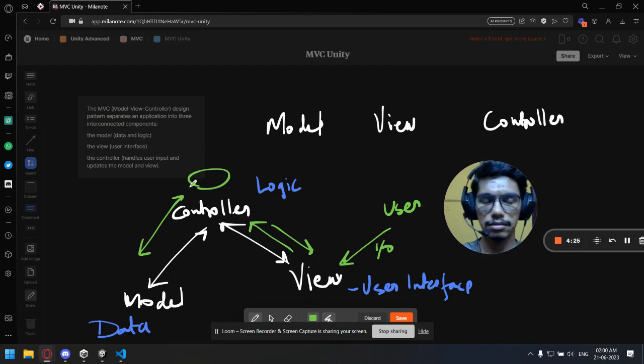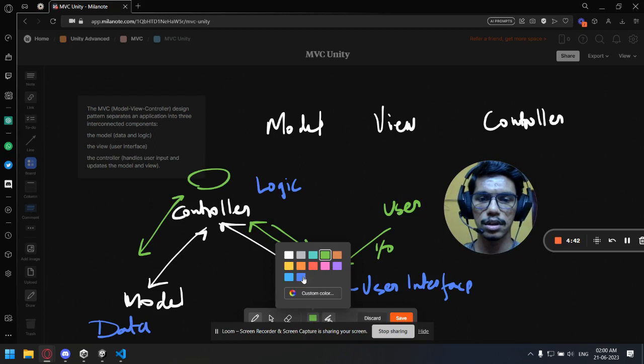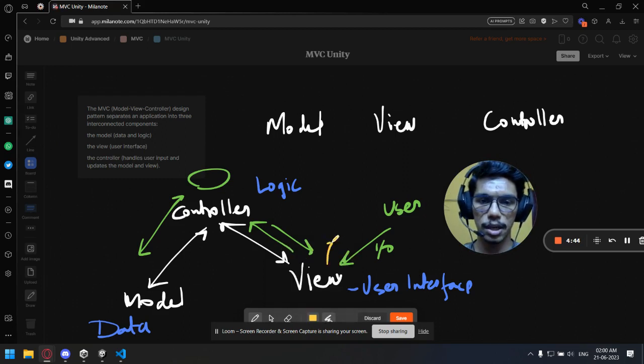And when you're implementing it in Unity, there are simply three scripts: a controller script, a model script, and a view script. But the thing is, only the view script would be a MonoBehaviour, in the sense that the view can be attached to a game object and is present in the scene, whereas both controller and model are not MonoBehaviours.